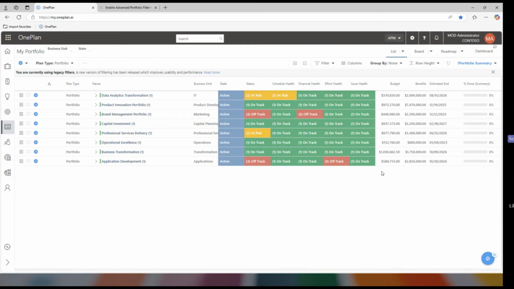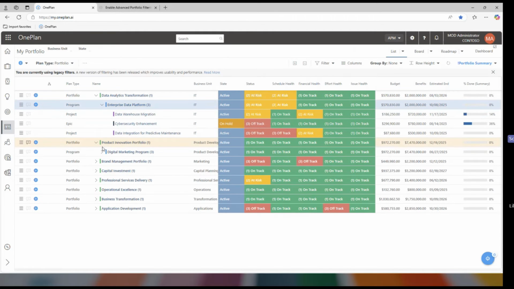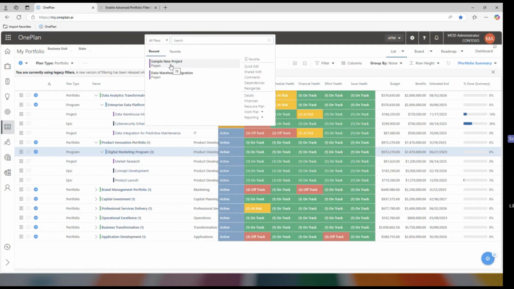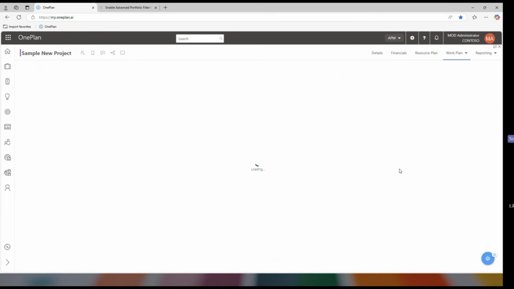We're going to look first at one of the ways you can build your schedule. I have the ability to drill down here and look at my projects, and above my projects would be programs, and at the top level would be my portfolio. I created a project called a sample new project. I just want to point out some things when we talk about advanced scheduling. After I've created this blank project, I'm going to go over to my work plan, which is the area where I can create a schedule.